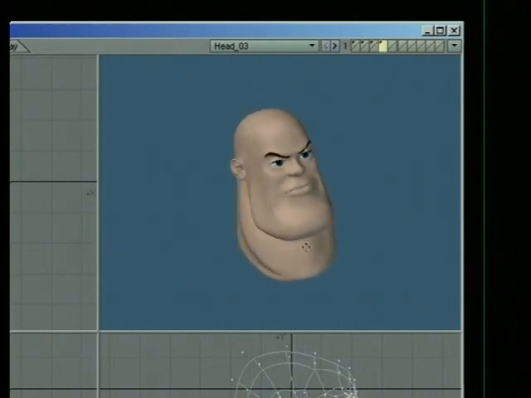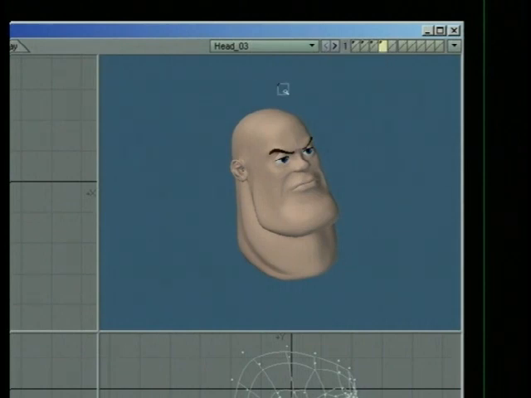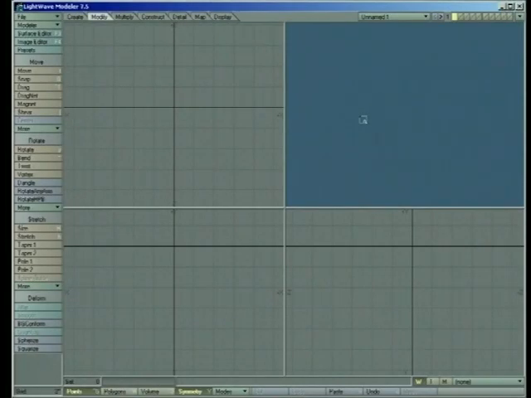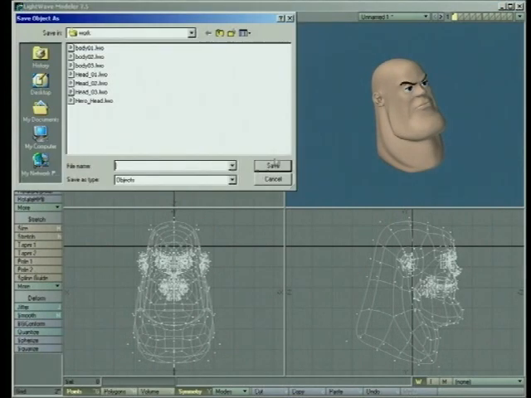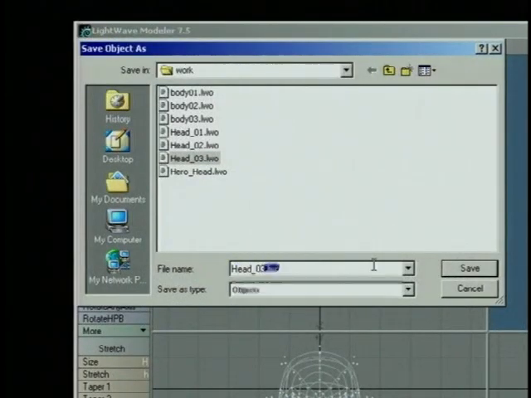So what I want to do now is, since I've been working in layers, I'm going to go ahead and copy this and then Shift N, new object. And I'll just paste it into the first layer of a new object. And I'll go ahead and save this. It's head 04, which is the latest numeric increment I have here.